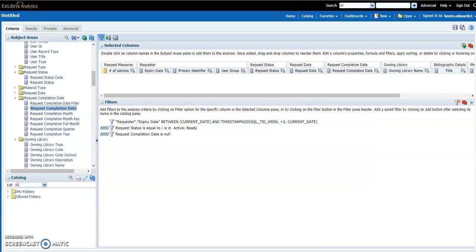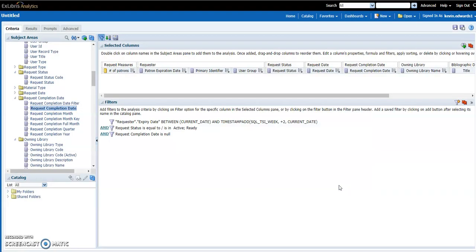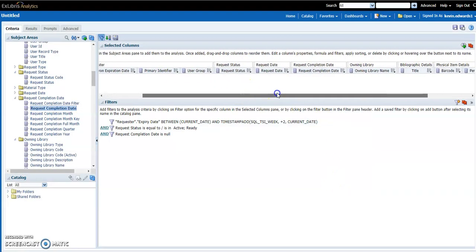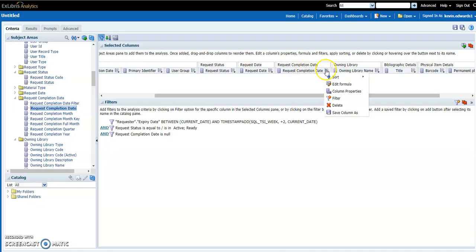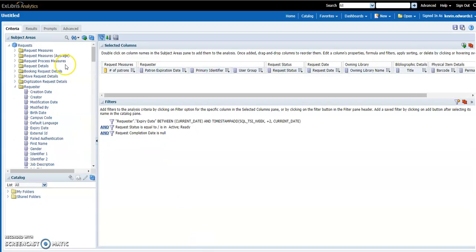Before I look at the results, I also want to rename expiry date to something that will be easier to understand for my staff. So it says patron expiry date, or better yet, expiration date, because that is the term expiration date that appears in the patron record. And finally, I'm going to remove request completion date from the display, although this filter will still apply to the result. Now let's look at the results.